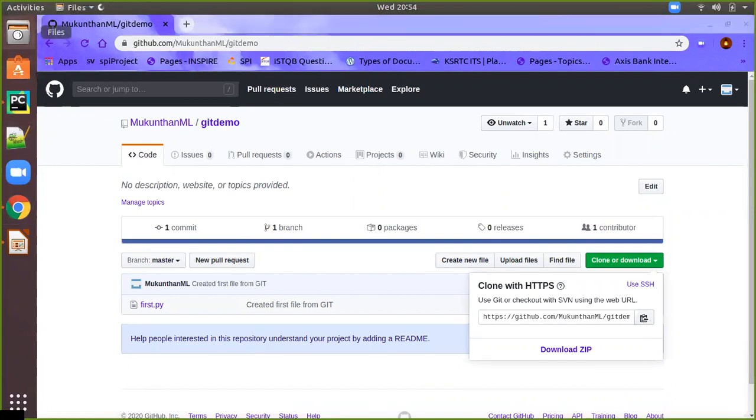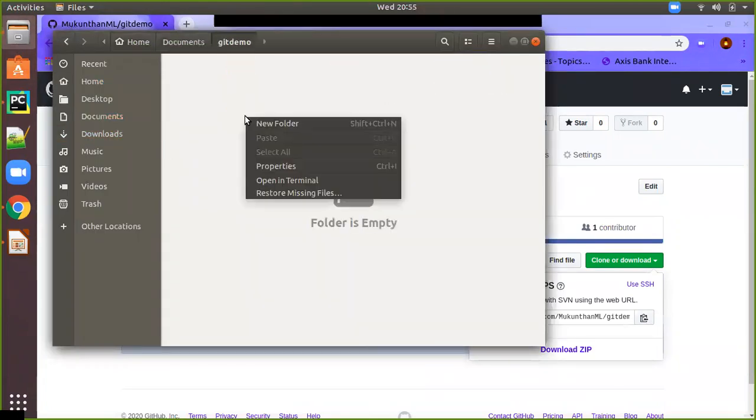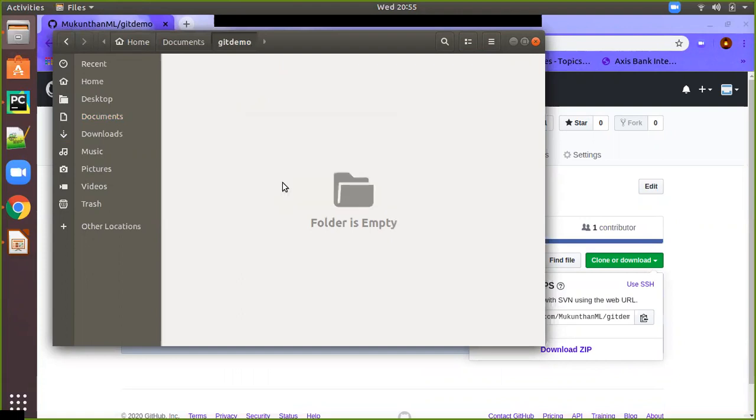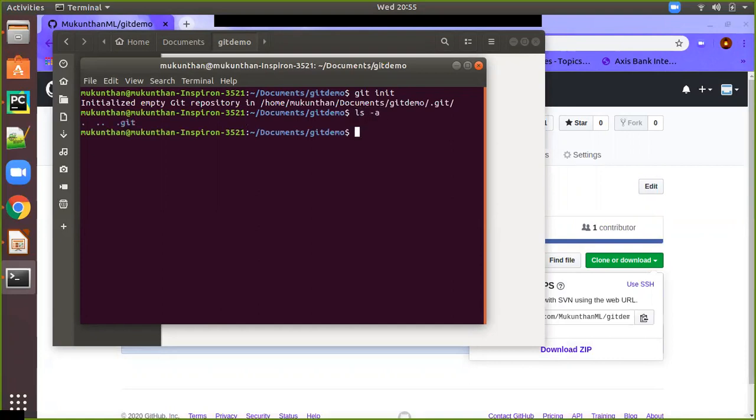And whichever folder you want to clone the repository into, go to that one. For example, in my case, I will be going to the documents and Git demo folder, right click and open in terminal. Currently this is just a plain folder structure. In order to treat this folder as a Git repo, we need to execute the command git init. Now you can see that it creates a special folder called .git. If you run ls -a, you can see the .git. So this will now act like a local repository or working directory.